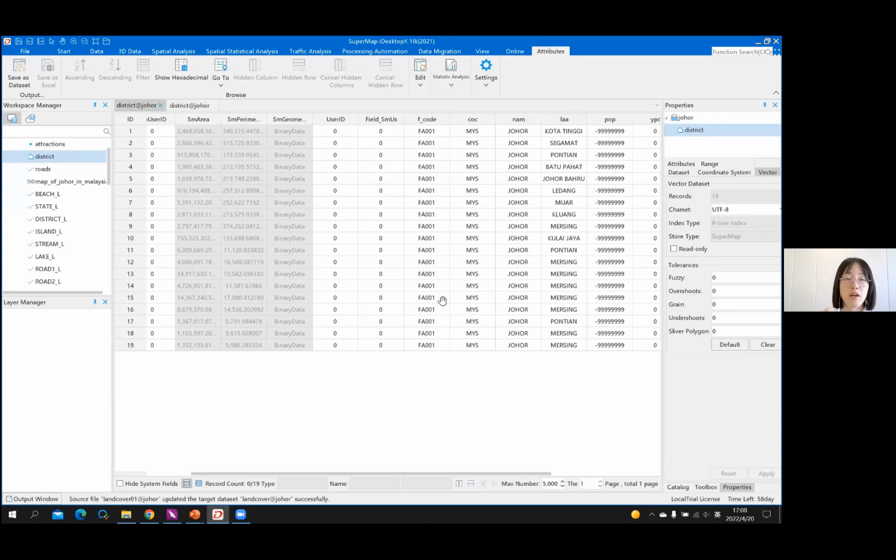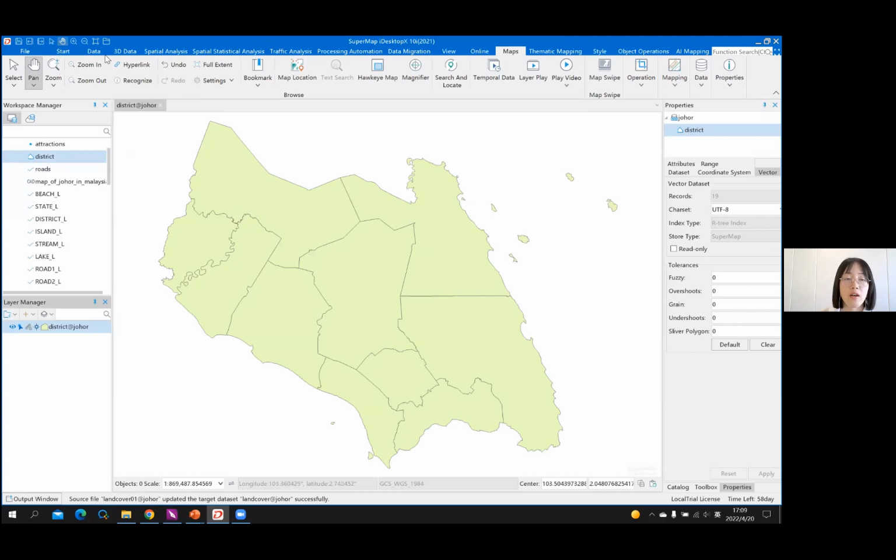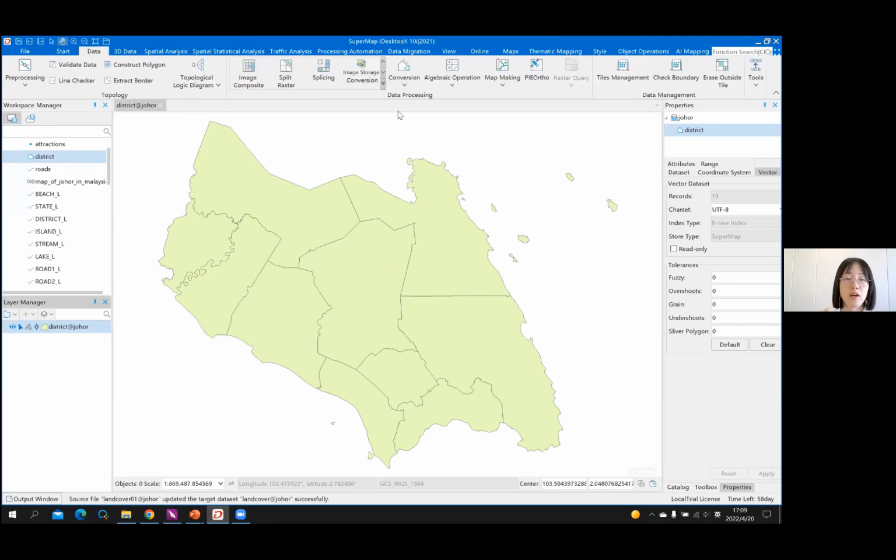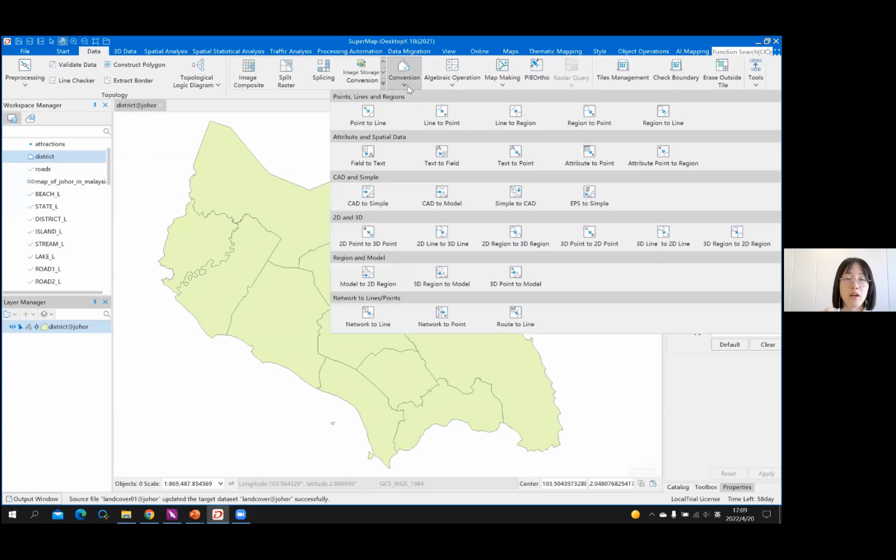And to do so, we need to go to the Data tab, and still under the group of data processing, here is a group called conversion, and under it, we can see that there are a lot of tools, like you can convert points to line or line to points, and etc. And here we will convert fields to text, and you can try other tools if you wish.